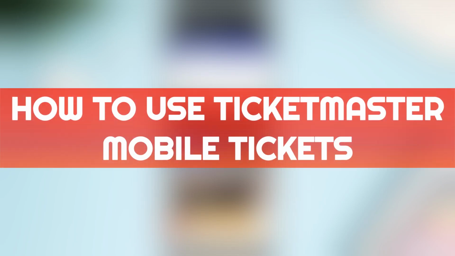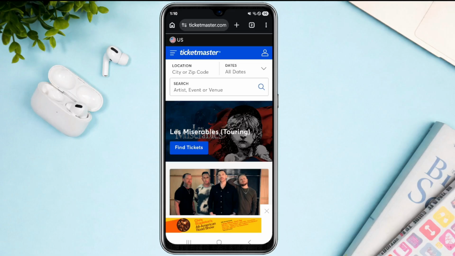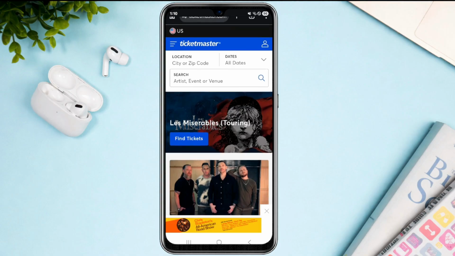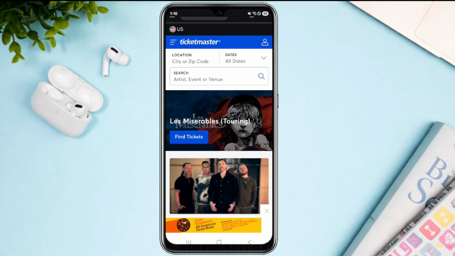How to use Ticketmaster mobile tickets. In this video, I'll show you how you use Ticketmaster using the mobile app on the tickets that you purchase. So this is going to be the usual or the general application of Ticketmaster. However, it may not be available for some of the countries.